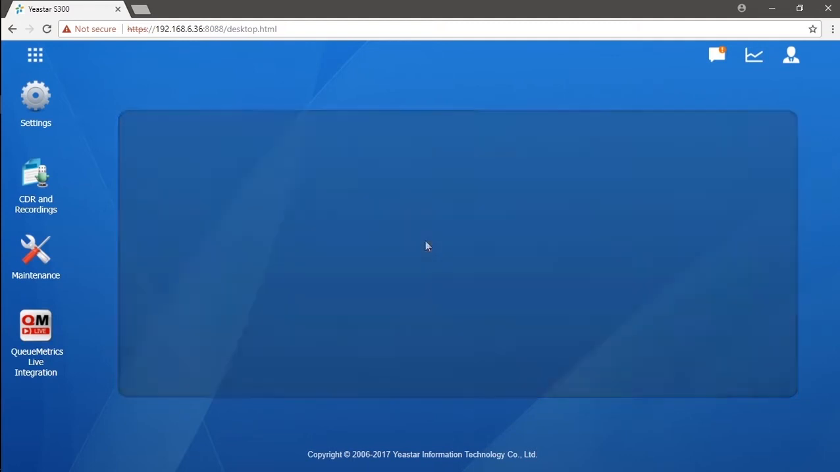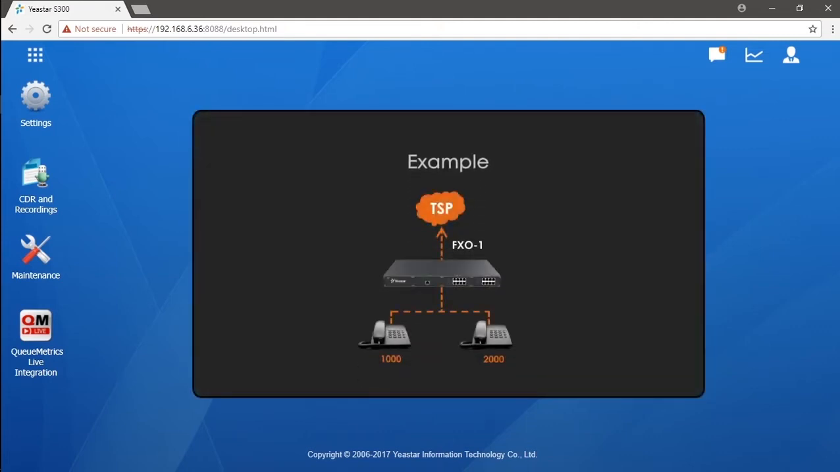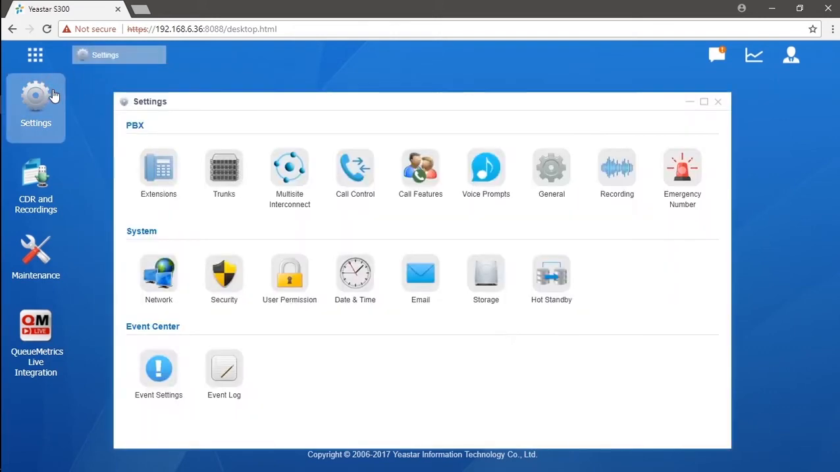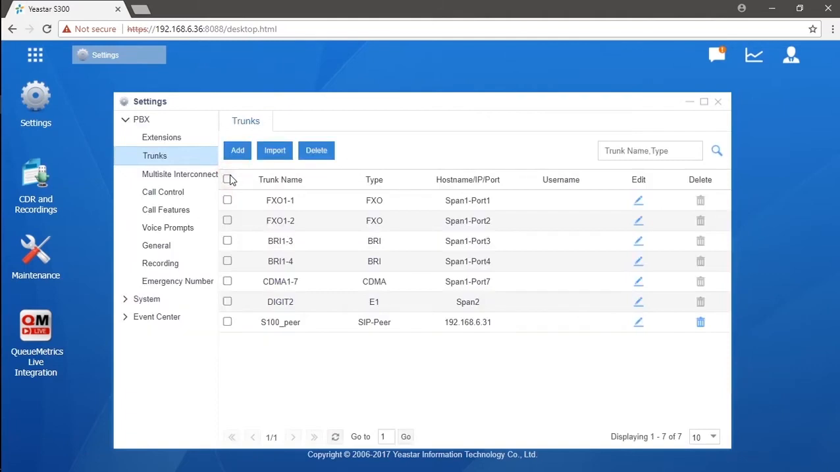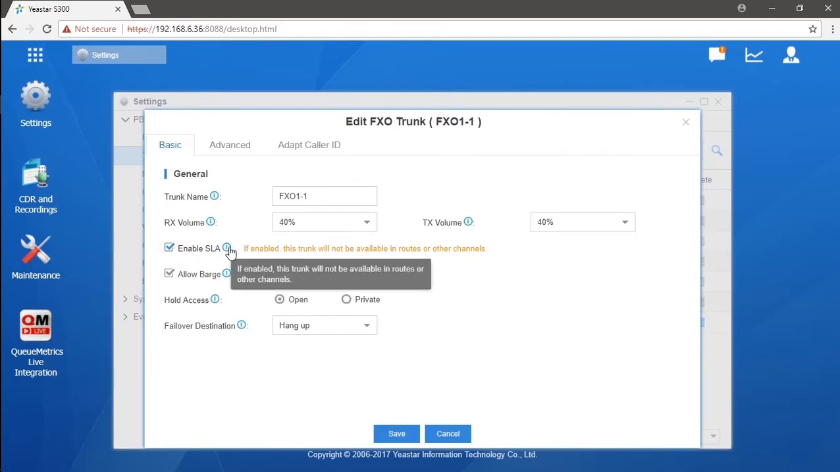Okay, enough talk. Let's get to the system and see if we can make it. Here's the deal. Imagine there's a company. We will need a PSTN line shared by the boss and the secretary, whose extension numbers are 1000 and 2000 respectively. For step 1, let's get to the trunk. Enable SLA and select SLA features which we're going to activate. By the way, this particular trunk will not be available for inbound and outbound routes anymore.